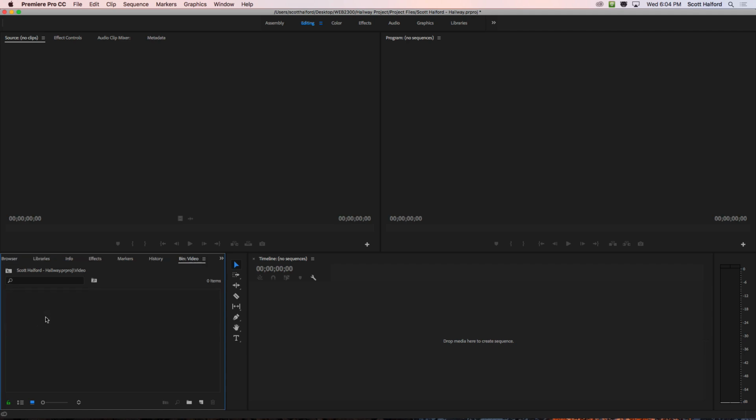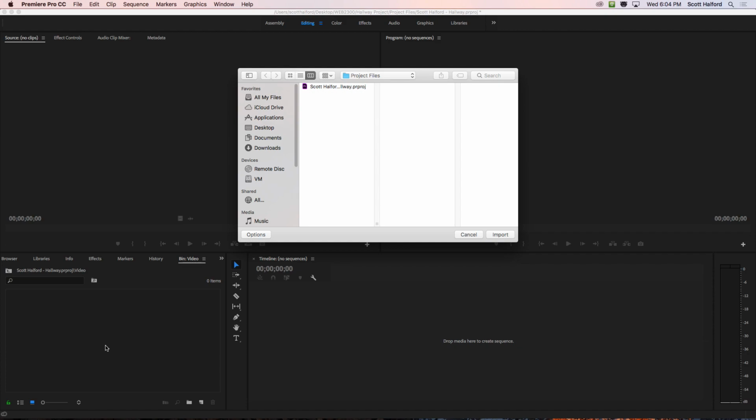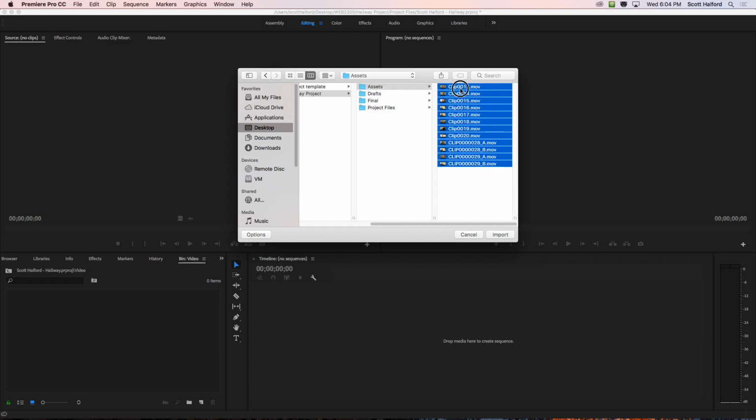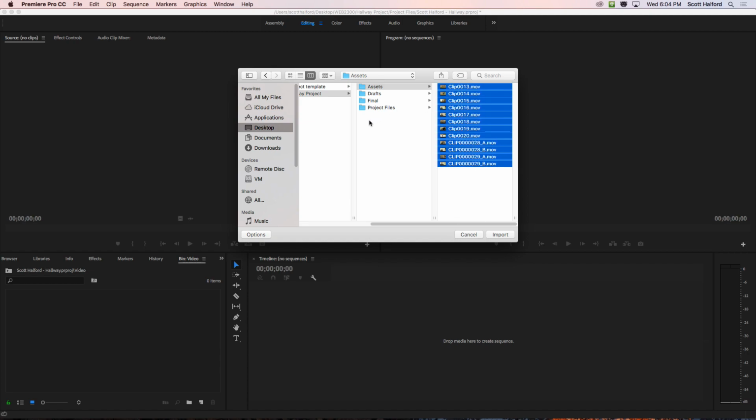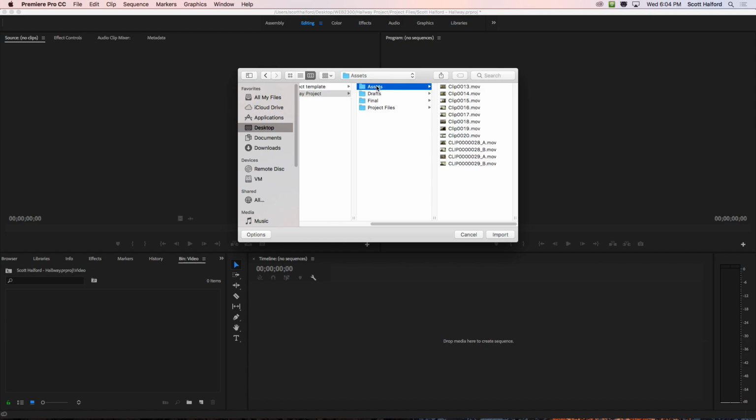I'm going to double click on that bin just to bring it open. You can double click in the negative space somewhere in your project panel, and that'll bring up an import dialog box. And then you can navigate to your hallway project folder, assets, and then select all of these. You can select them all individually, collectively, or you can import the entire folder and it'll import as a bin. Okay, but I already created a bin, so I just need the assets to go in there.